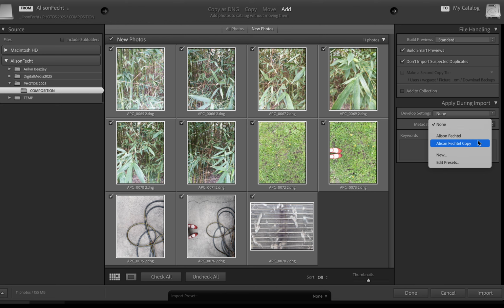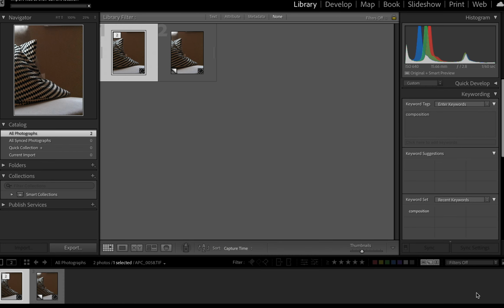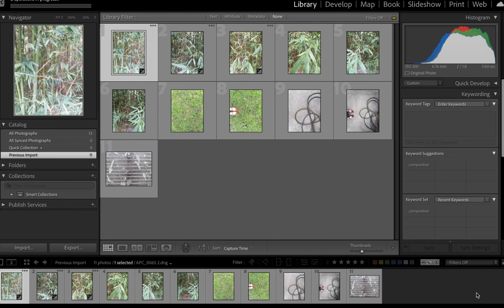You should have your metadata information that we already created today. So you can just select that for metadata. And then I'm going to hit import. I didn't use keywords in this particular import.